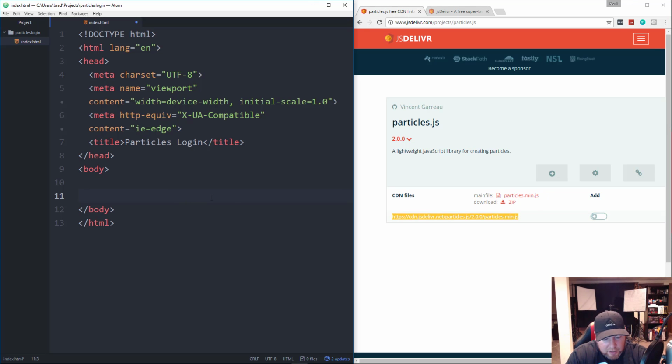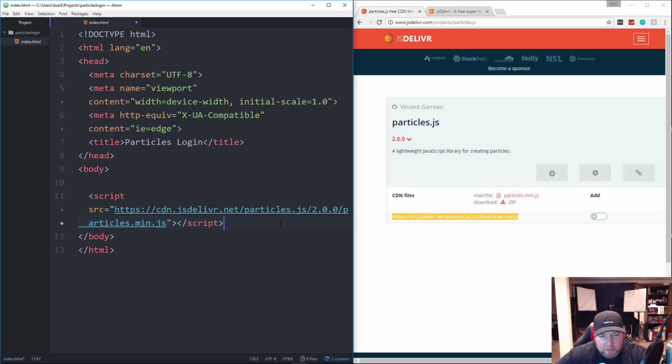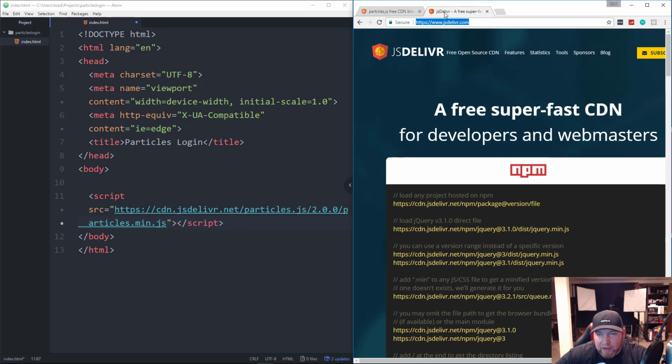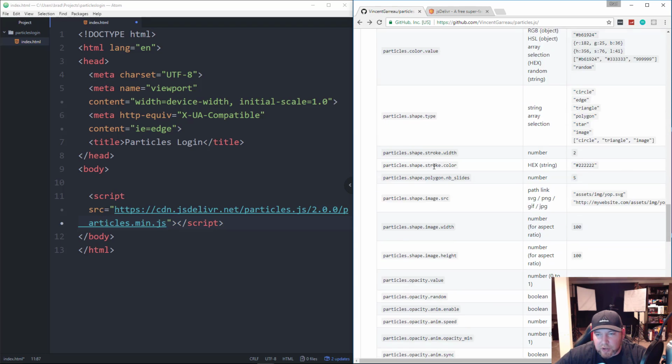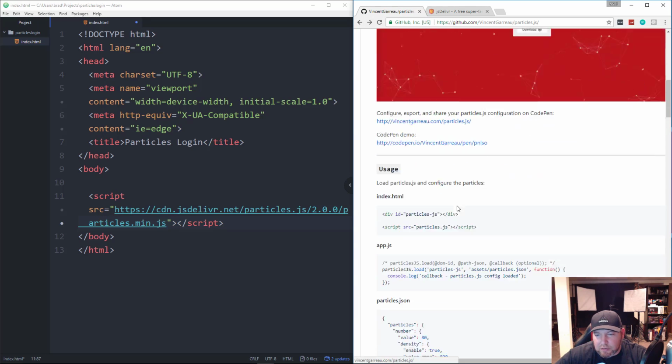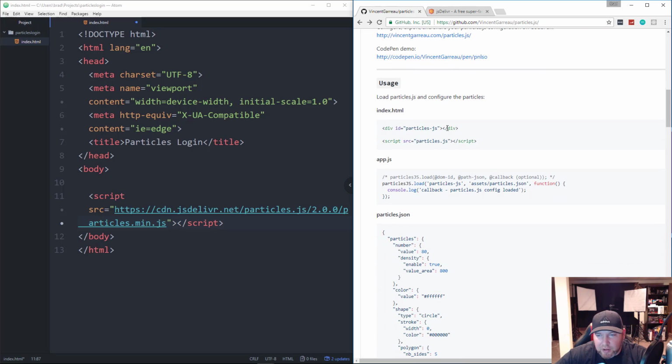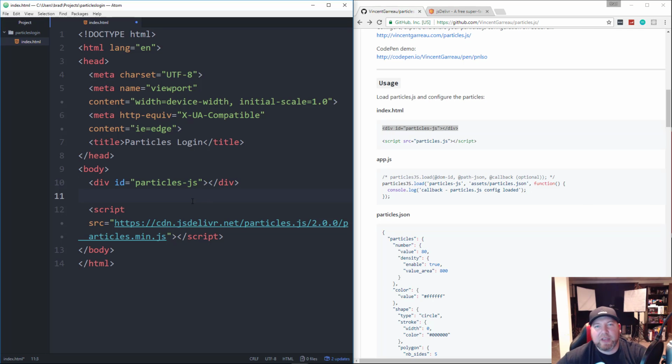And let's go ahead and put in a script tag. We're going to give it a source, and we're going to paste that link in. Alright, so now we include the library. Now we're going to have some kind of element to hook onto. So if we look at the documentation, you'll see they have a div with the ID of particles-js, so we'll just go ahead and copy that. We'll put that right in the body. That's going to act as our canvas, basically the whole thing where all the particles float around.